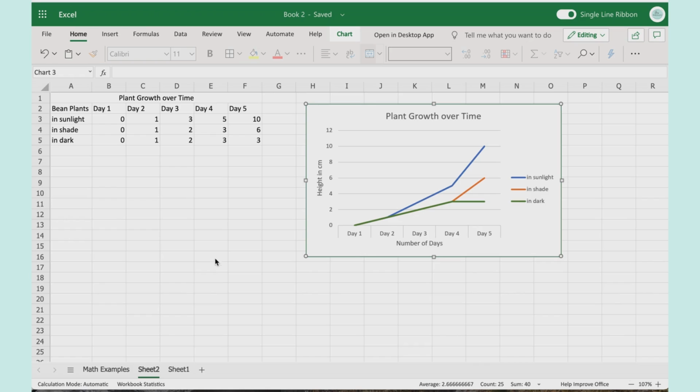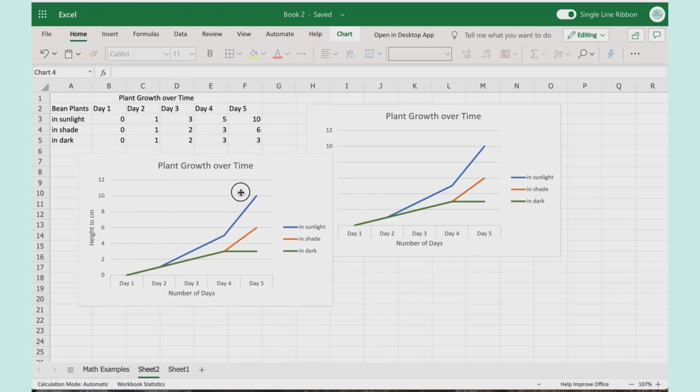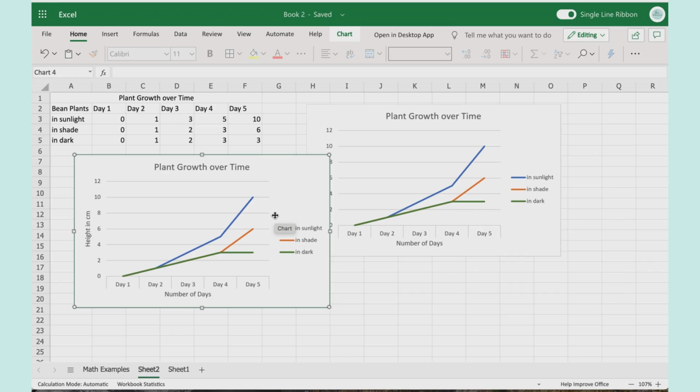Once you've done this, you can literally copy and paste this perfectly made line graph into anything, a PowerPoint, a Word document. You can right click and copy and paste it as well. Hope that helped.